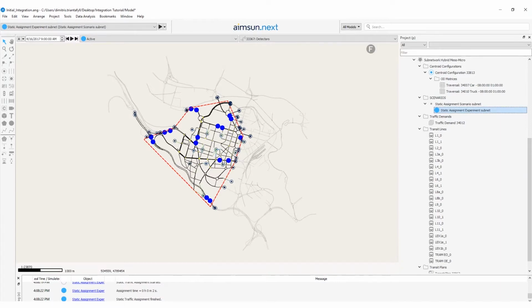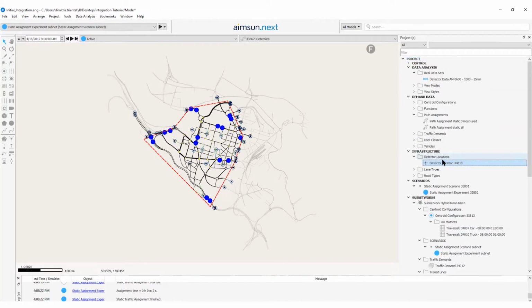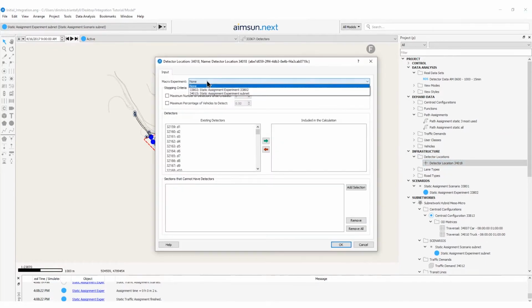For step 5, you need to know the names of detectors in the subnetwork. You can see them by switching to the view mode Detectors in the 2-dimension view. So in the project folder, right-click, New, Infrastructure, Detector Location. A new detector location object under Detector Locations will be created. Open the detector location and, in the macro experiment, select the static assignment experiment subnet. Tick maximum percentage of vehicles to detect and set the value as 100. For a real-life project, this value might be smaller due to economic reasons or other project restrictions and guidelines.